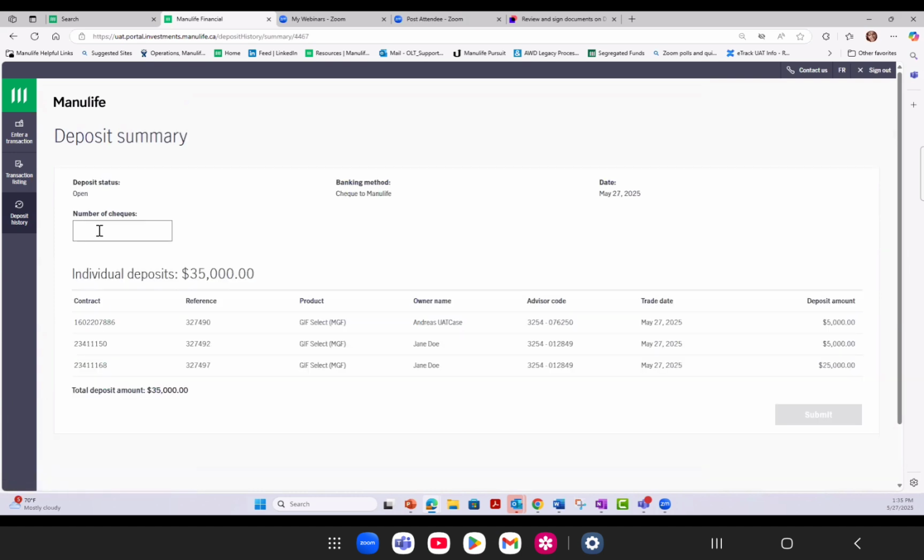So if I click on it, you can see number of checks. So you would enter however many checks you're sending in and then click submit.